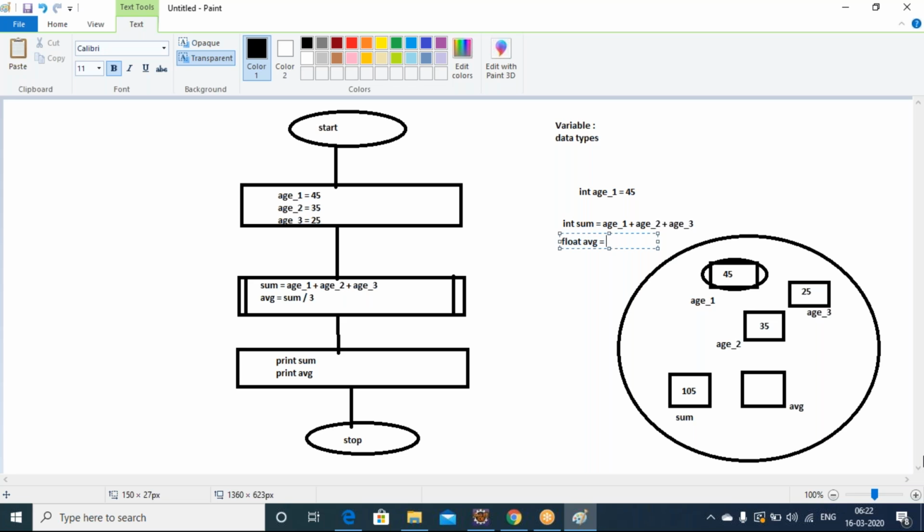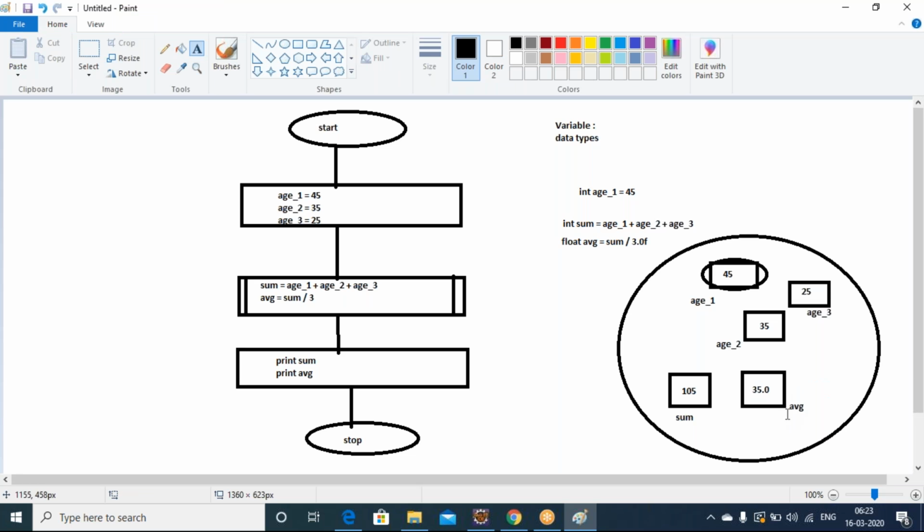Float avg equal to the sum divided by 3. This is going to take the integer values, so to get the floating point value as a result, I'll divide with 3.0f. The f indicates that it's a floating point value. The sum, 105, divided by 3 gives 35.0. 35 is the average age.